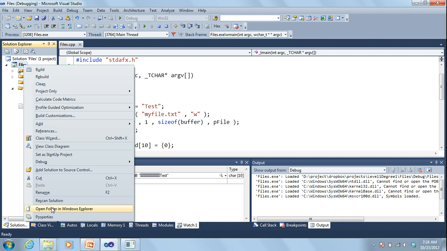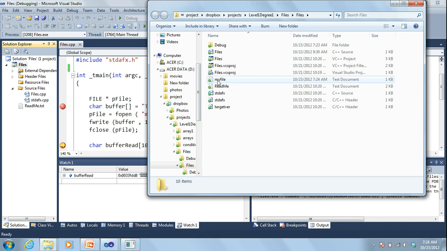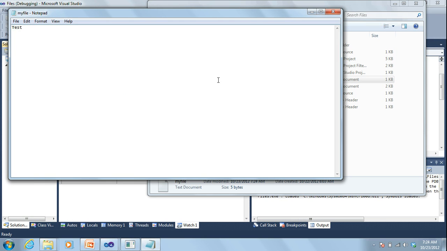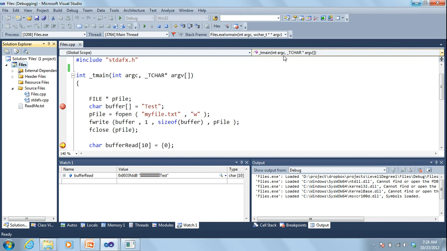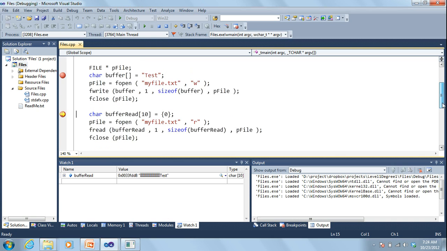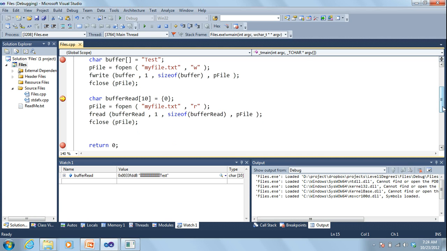I'm opening that file in Windows Explorer. This is the file which we have just created. I'm going to double click on that file so that it opens in Notepad. We have the test here. I'm closing it, closing this as well. Now I'm going to read the same file. F10, F10, F10. Initially I had initialized this buffer with 0. Now the buffer contains test, which means that our read is a success.